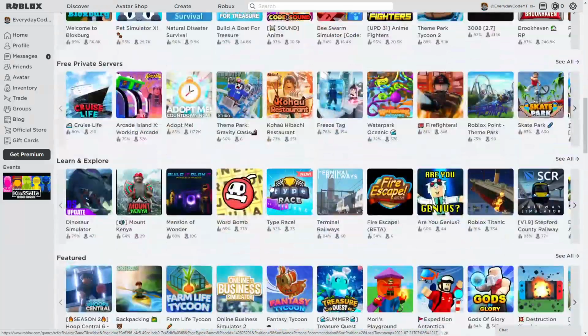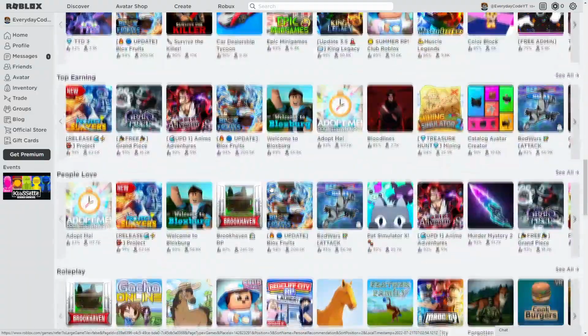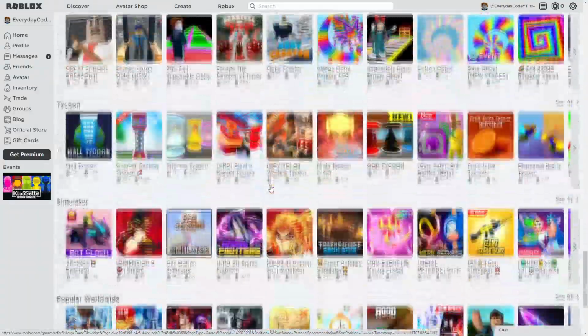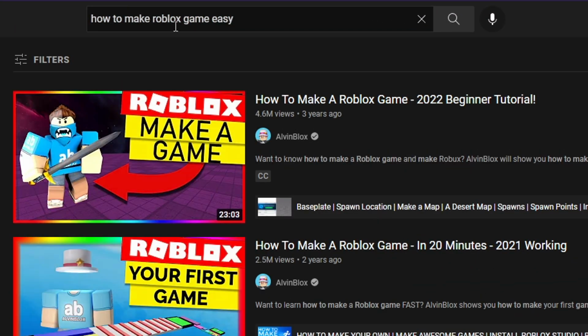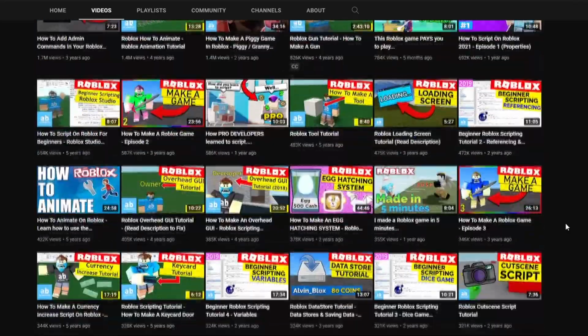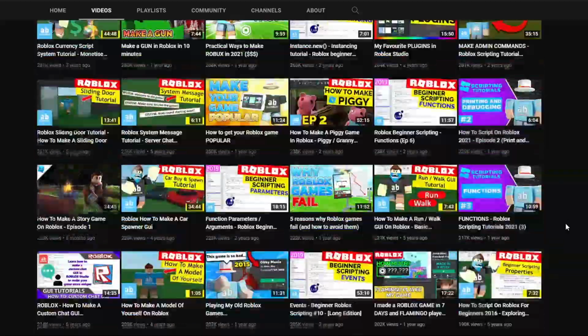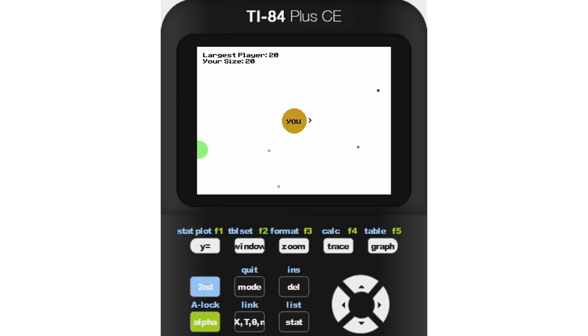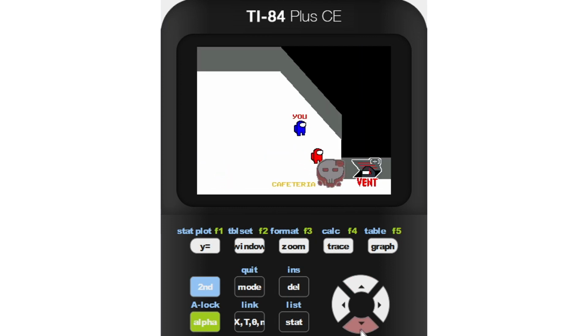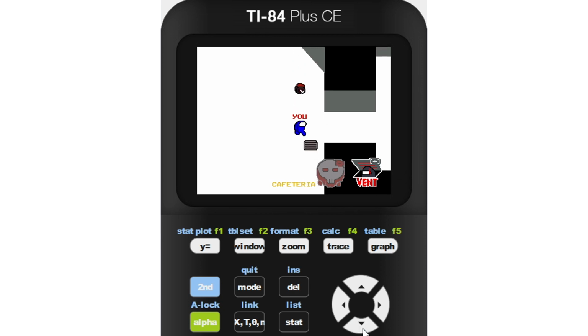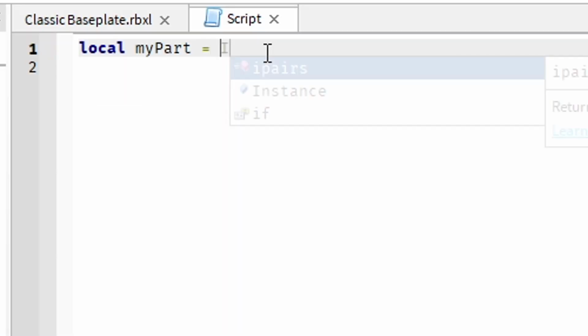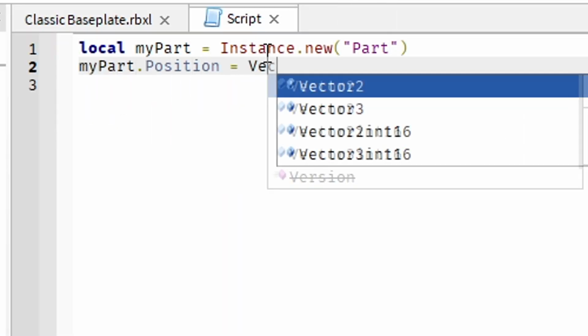Roblox games are made with a programming language, Lua, and I did not know a single thing about Lua. I looked up a tutorial on Roblox scripting and came across the YouTuber Alvin Blocks. All I needed to know was how to make functions and write a for loop. When I make calculator games, I usually have to code movement and collision myself, but luckily Roblox handles most of that for me. I learned that I could make blocks using the default part object.